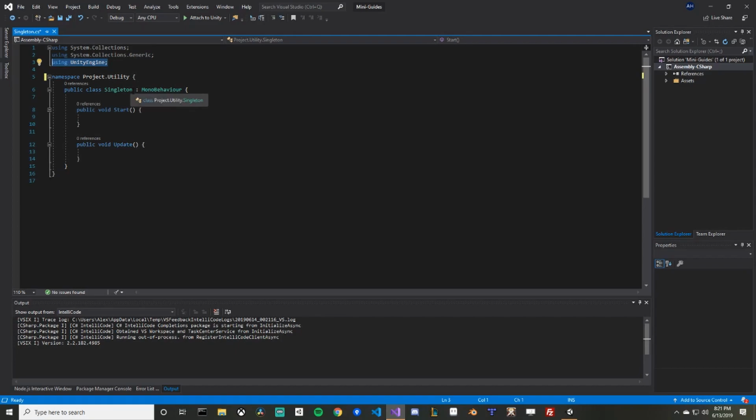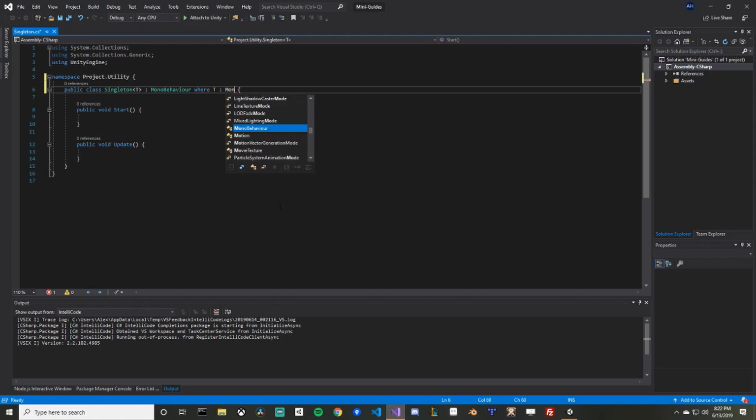Okay, so in order to make this a generic, we need to add the little less than, greater than sign. We're just going to use T here. Then we want to constrain T in a way that when you throw your class type into Singleton, it has to be a MonoBehaviour. If you just make it a regular C# class, it won't really work. We want to make sure that it's a MonoBehaviour, and the reason is that we're going to be using a function in Unity called DontDestroyOnLoad, which requires it to be a MonoBehaviour.